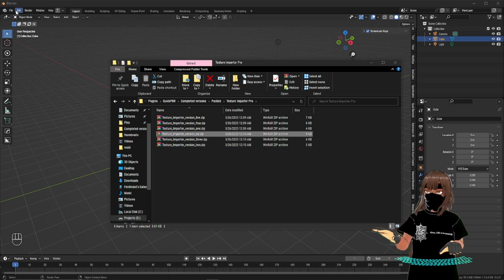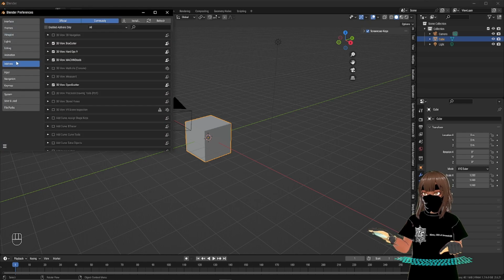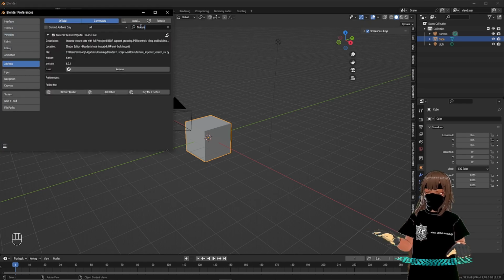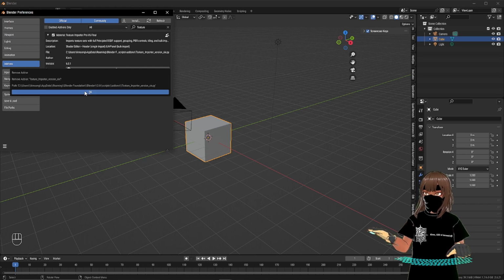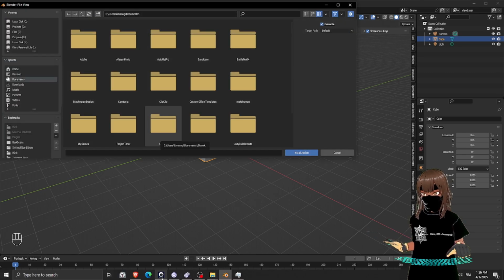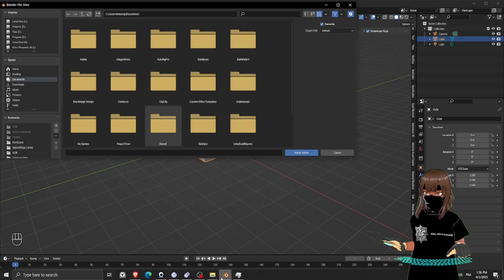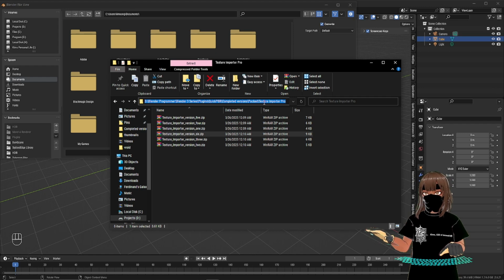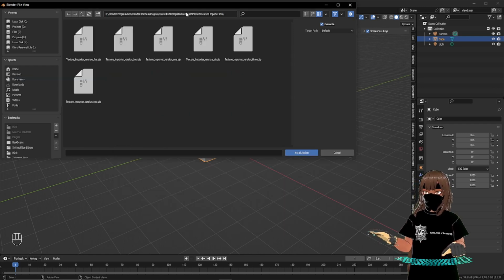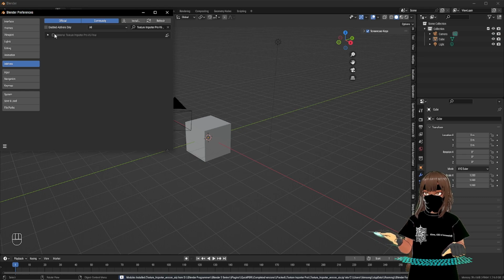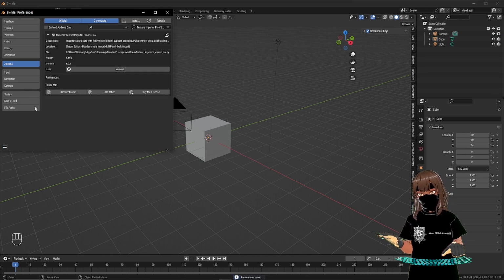You go to Edit, Preferences, Add-ons, and then you install it. I have it already, let me remove it. So install it again. You put the path where you extracted the files. Version 6 is here: install and enable. In Blender 4, add-ons are enabled by default when you install them, so it's kind of cool.